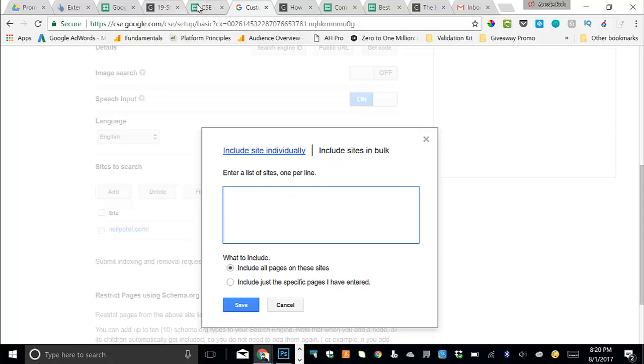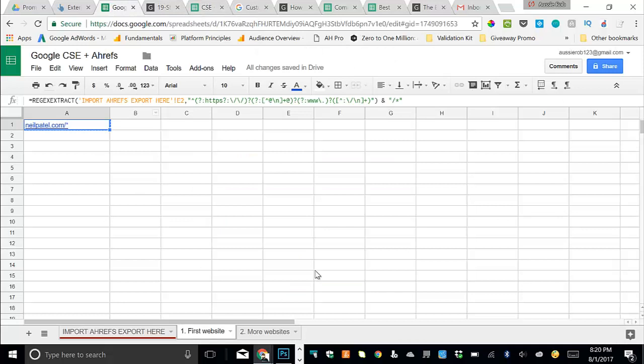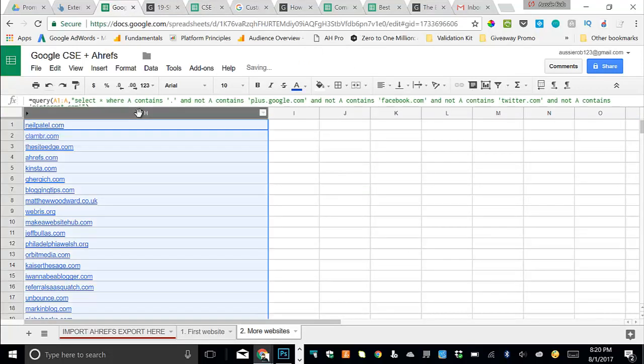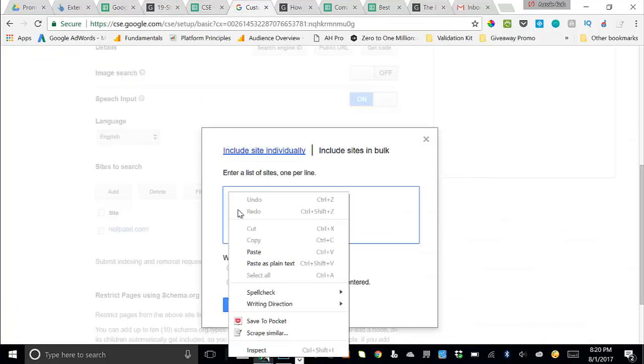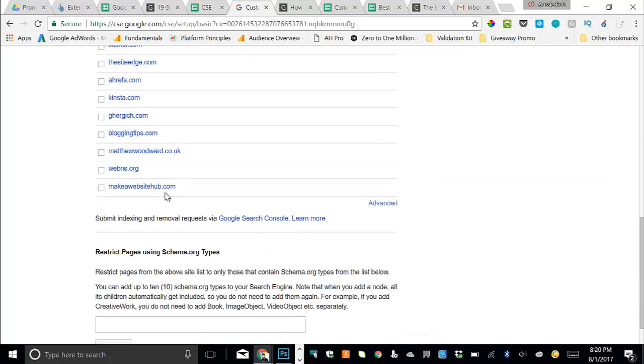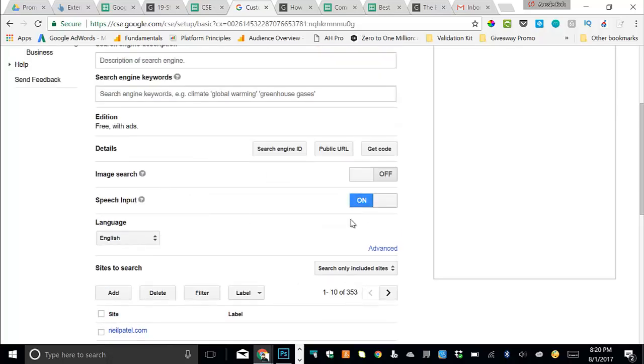So what you'll then do is you will come back over to the spreadsheet, and you will then copy all of the remaining domains in here into your custom search engine. So click paste, and give it a second, and then there they all are. Include all pages on these sites, click save, and then that will build out your custom search engine. So I've got 353 now.